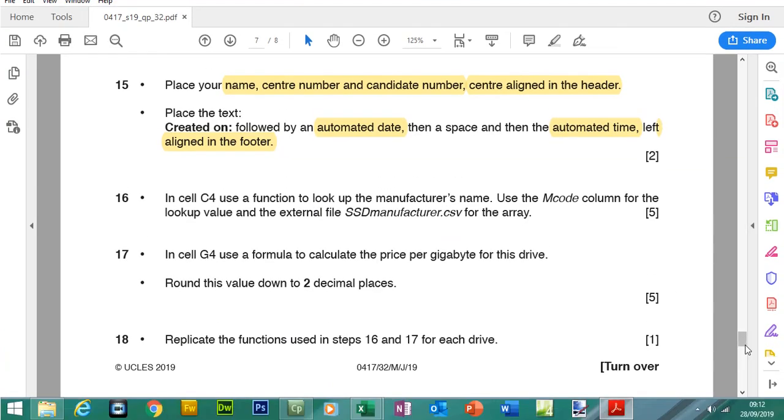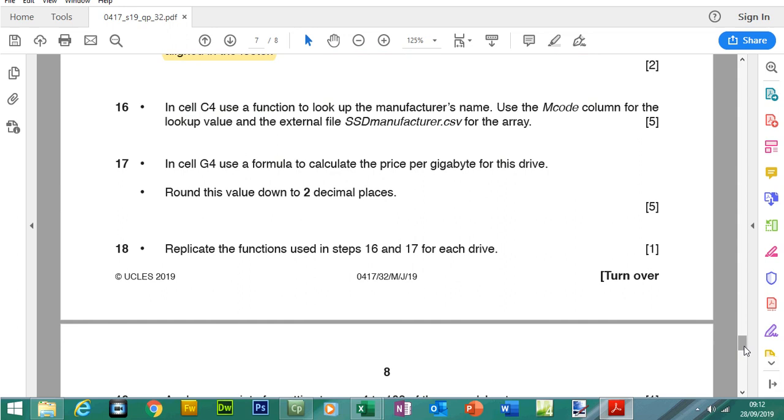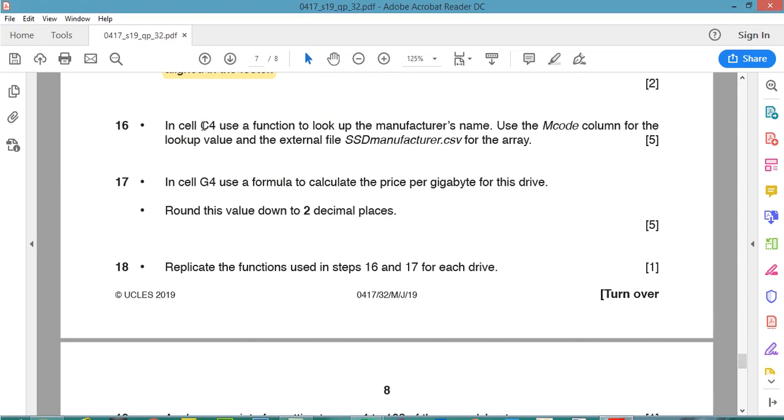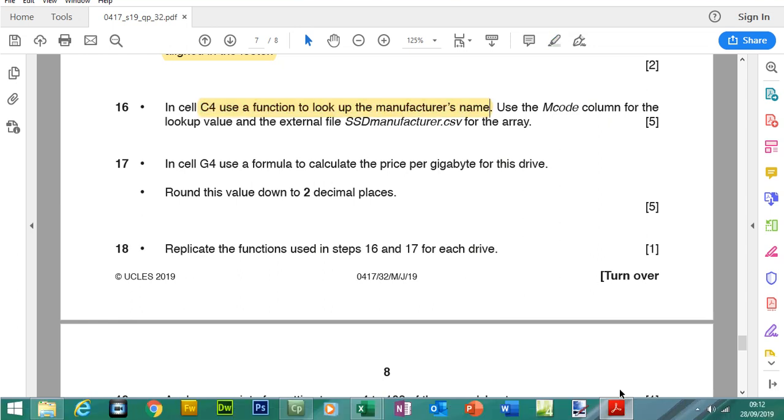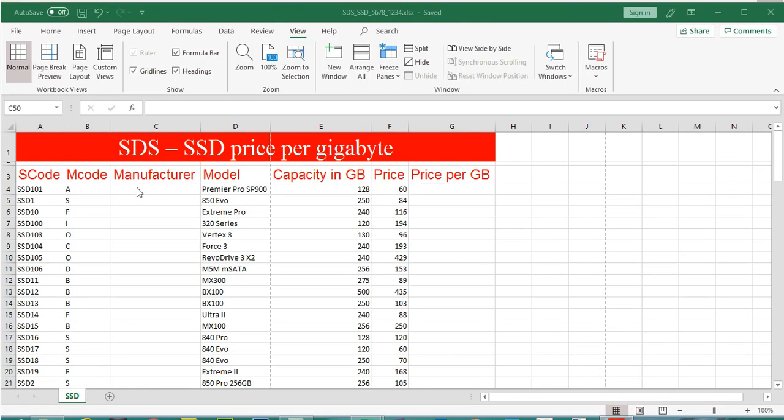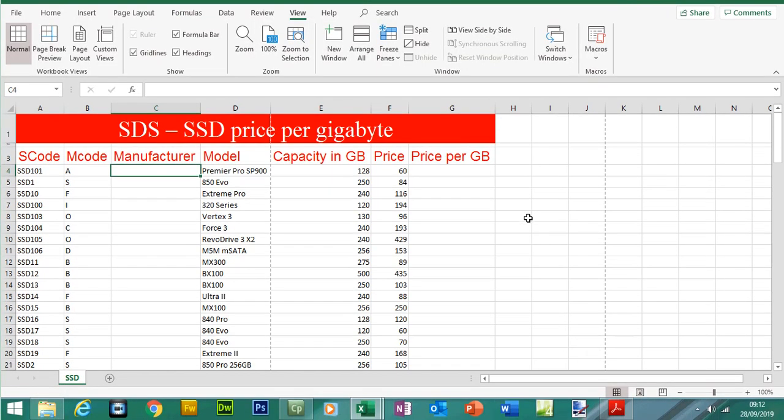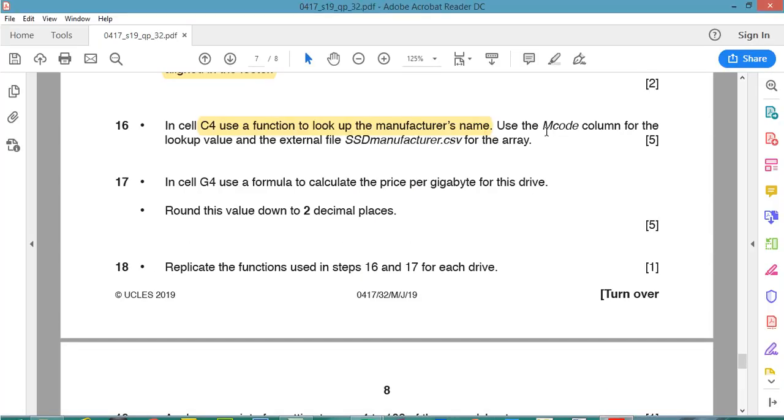Okay, question 16. In cell C4, use the function to look up the manufacturer's name. So C4 is going to be this cell here. Let me go back to the question. Use the M code column for the lookup value, so that's what we predicted before, and the external file SSD manufacturer.csv for the array.